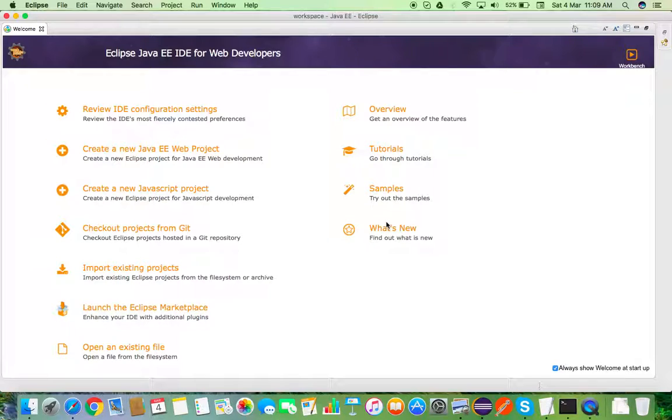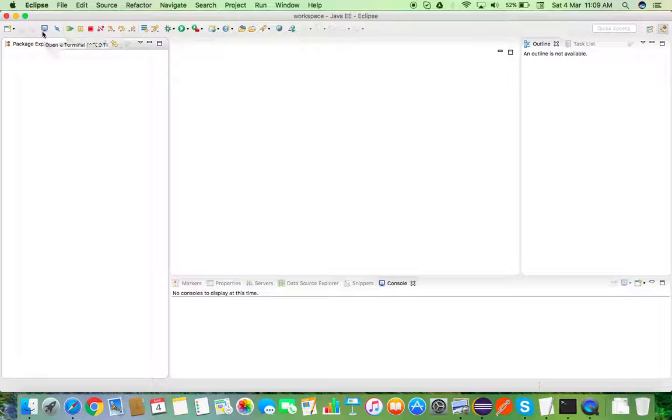So this is the first look of your editor. When you start, it starts like this. It will have a welcome screen with some helpful tutorials, and you can create some Java projects directly from here, but let's close this window. We'll start in the normal way. So now we have this Eclipse workspace open.